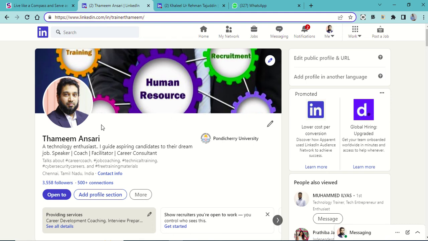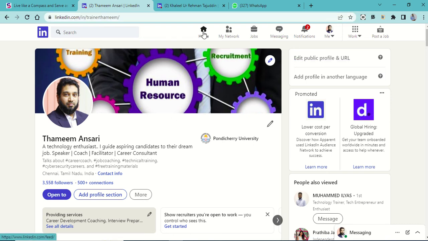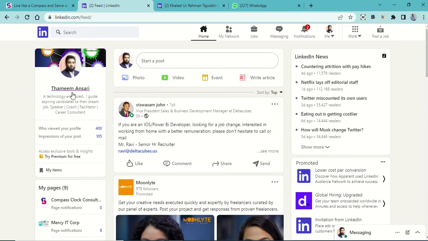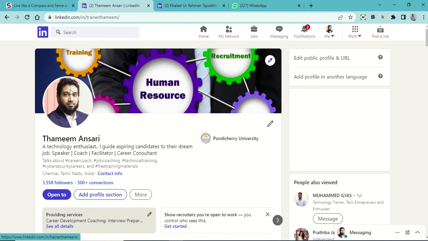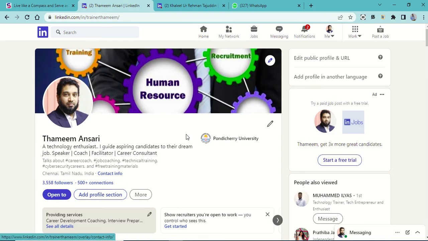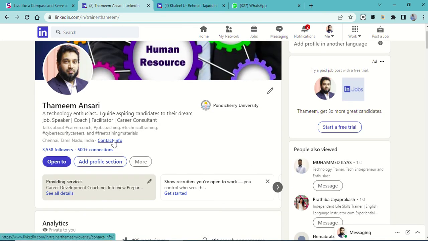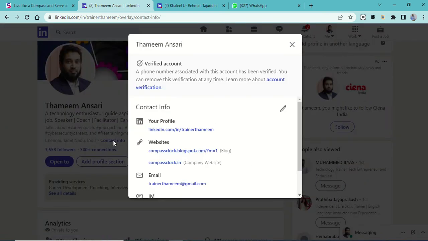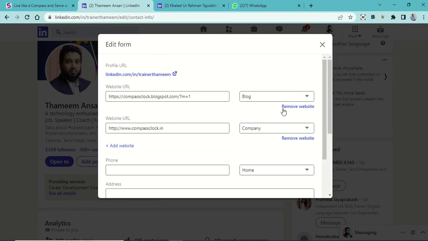On your profile, you come to home, click on your profile ID, and you get this page. From here you click on this contact info. It will open up a page. You have your profile here, it's already done. I'm just showing you how to edit it. Click on this edit button. It will take you to another pop-up window, and click on this profile URL here.